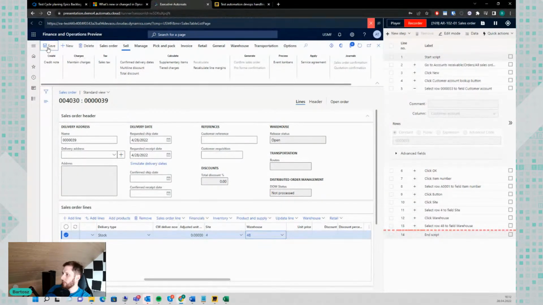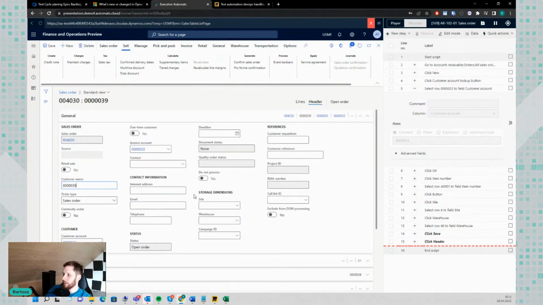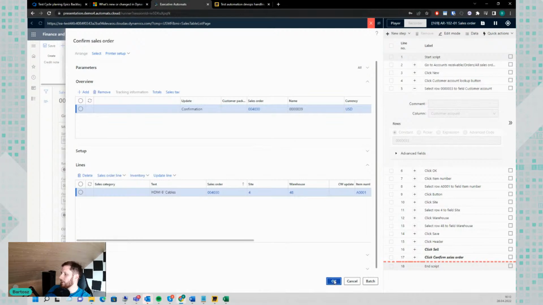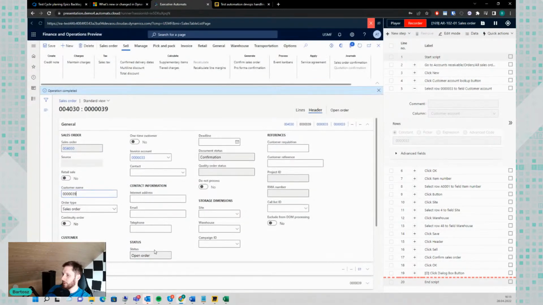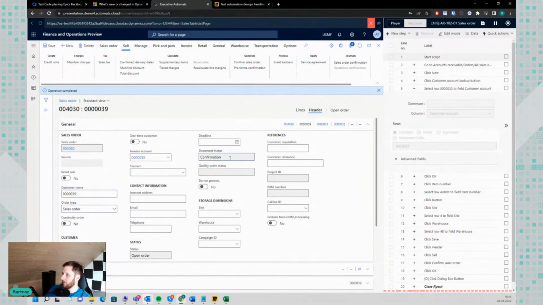And when we've got everything that we wanted, we can click save. The line is here, so I can go to the header. On the header view, I can see the status, open order. I can then also navigate, actually I'm in sales, so I can confirm the sales order. It will automatically change the status. So this will be the end of the process, 19 steps. And as a result, here the document status is confirmation. I can click on the field and make a verification. So this is all about checking the results.